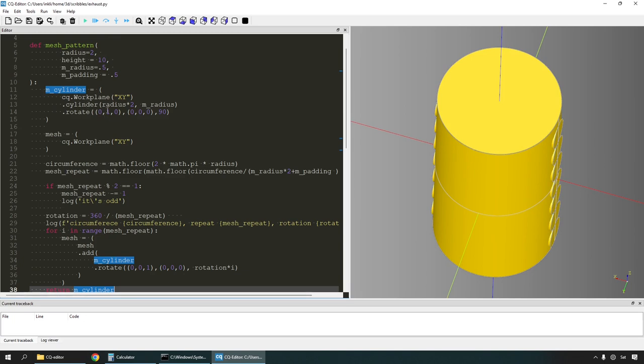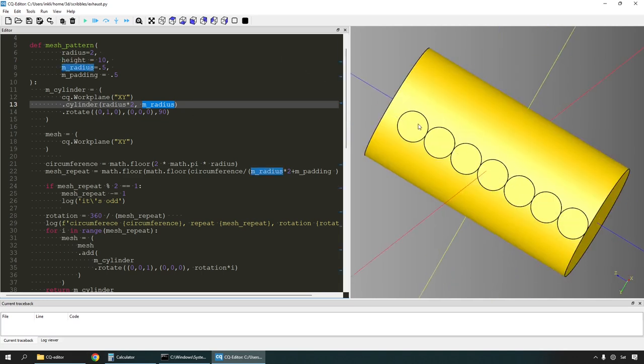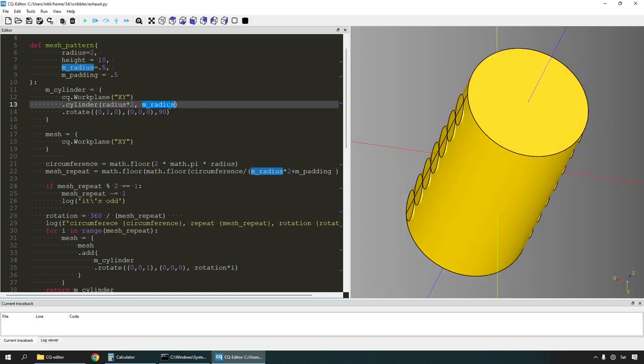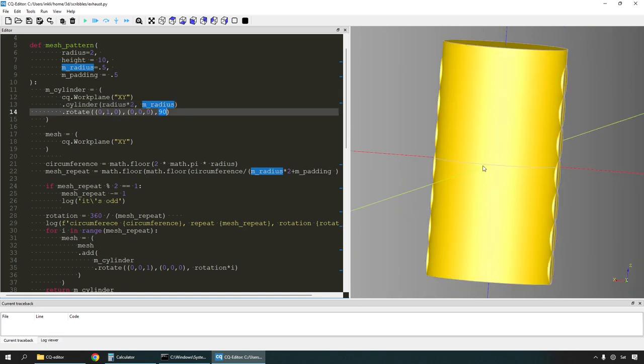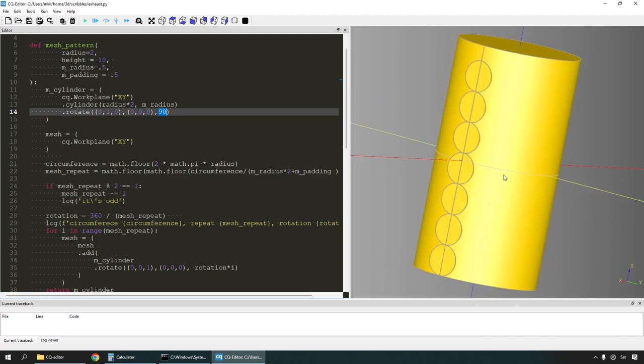So how we're doing that is we're basically taking the radius of the master cylinder as the height of our mesh cylinder. And then we're taking our M radius, which is our inner circle radius, and making that this guy right here. We're doing a 90 degree rotation, otherwise it would be going up and down the Z axis, right? It'd be centered on that. So we're gonna do a 90 degree rotation.